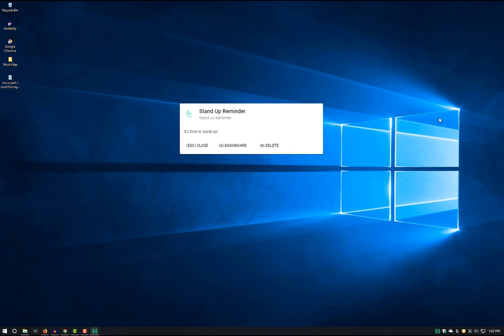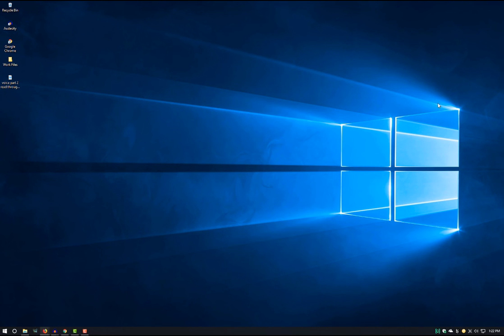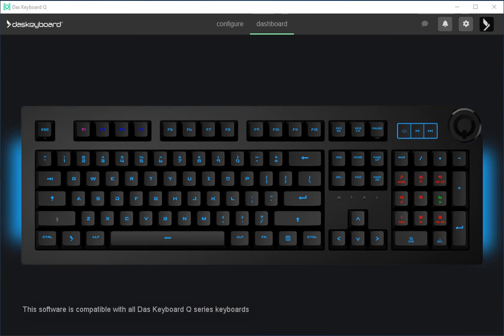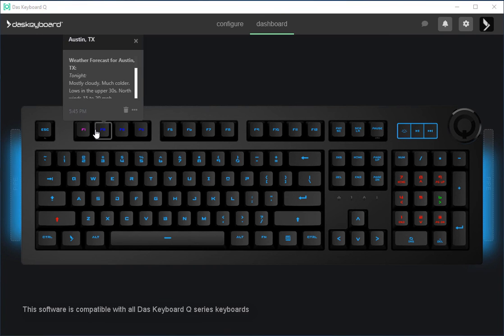Also, whenever a key changes color, I can display the notification message by pressing the Q button and the key simultaneously. When the notifications display on your keyboard, open the dashboard by pressing the Q button and mouse over the keys to see the notification content.